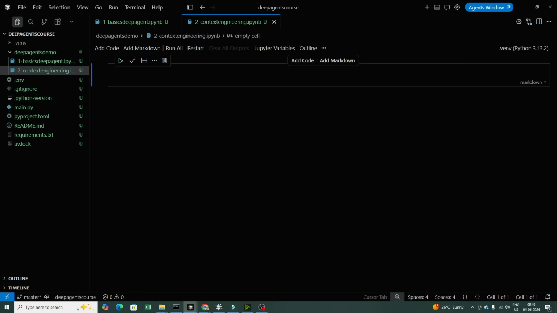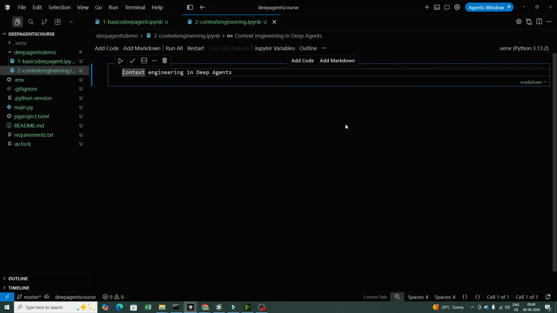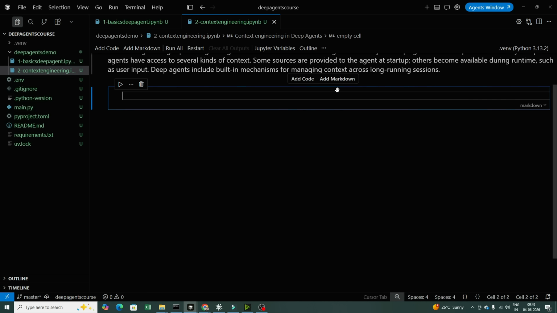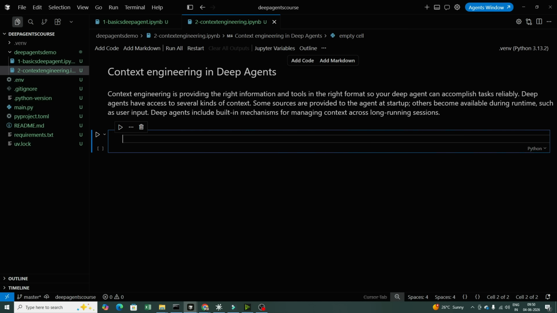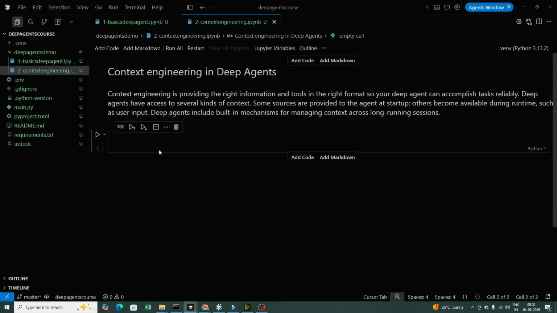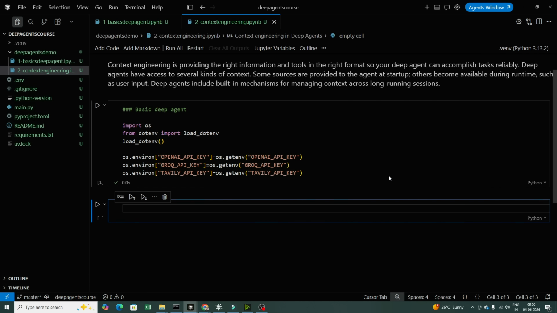Inside this markdown, I will provide some explanation about context engineering so that whenever you refer to this material, you should be able to get at least the definition. So here I will define this. Perfect. Now let me start. The first thing I am going to implement, as you have done many times, is load all the libraries we require, like the OpenAI API key, Grok API key, Tableau API key. I hope everybody knows how to load this. This is already available in the env file.